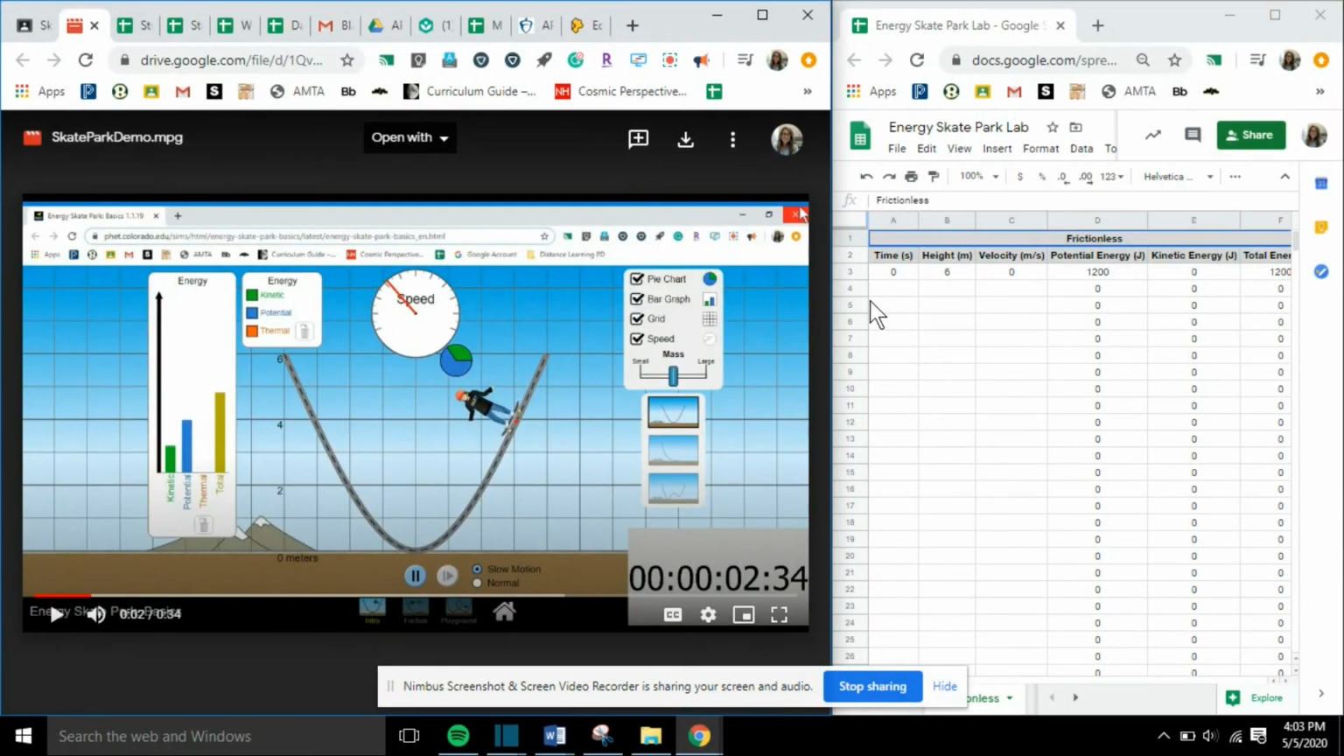So all I'm going to do then is I'm going to enter the time, 2.34. Height I'm at here is 4 meters. And the velocity I'm at, like we said, is 6 meters per second. That's all I have to do right there.